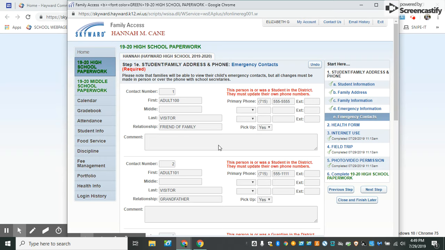On this screen, you'll find your emergency contacts, and you'll notice that you don't have the ability to edit them. Please note that all emergency contacts, both on this screen and at the start of the school year and throughout the school year, are to be made in person or over the phone with our school secretaries. This is for your child's safety.